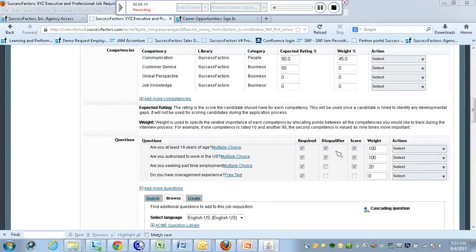Along with it, I have a few questions which can decide whether the candidate can be disqualified at the beginning stage or not. The questions are like this: are you at least 18 years of age? Are you authorized to work in the US? So I have marked them as a disqualifier. I've also given them a weightage and a score of 100, 120.